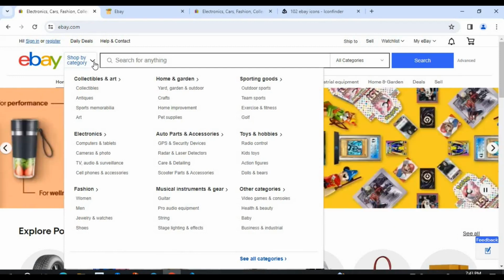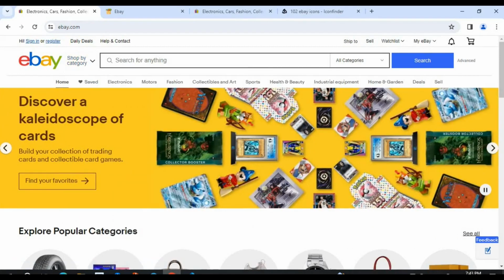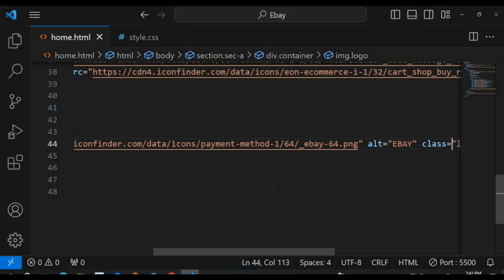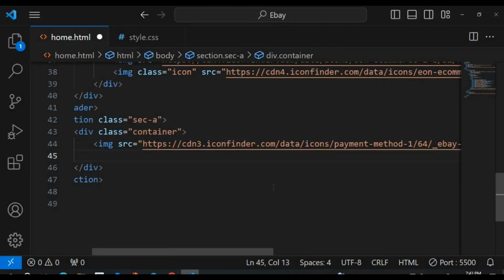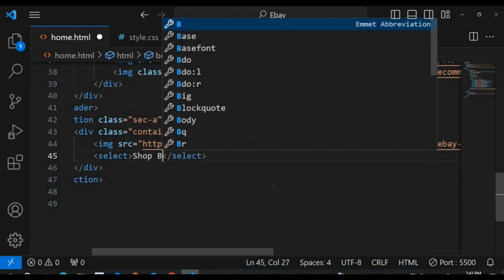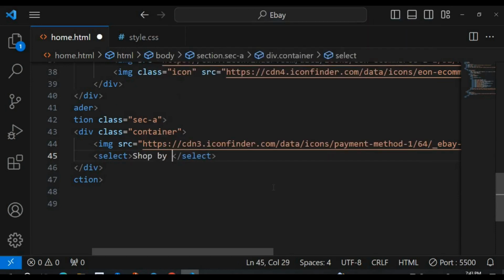Then we have this shop by category. We're definitely not going to do this. I'll just put a select box saying shop by category. I'll just say select. Shop by category.